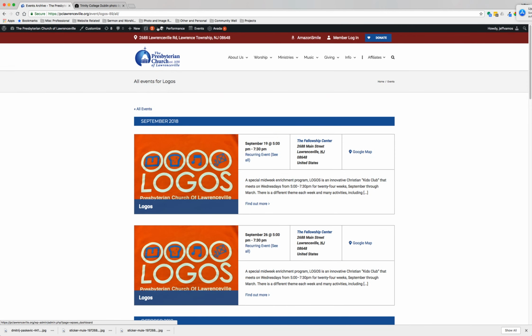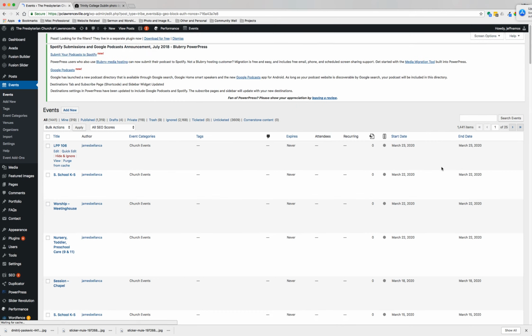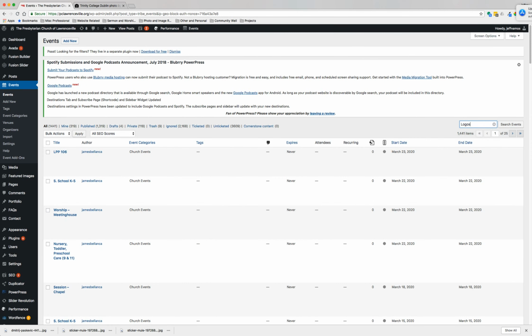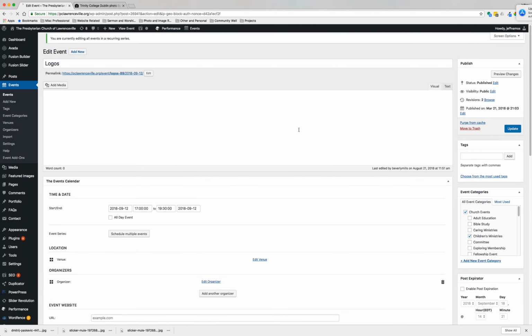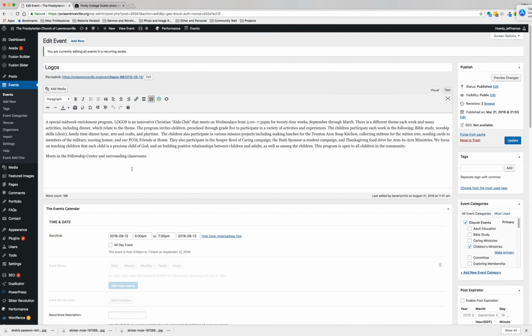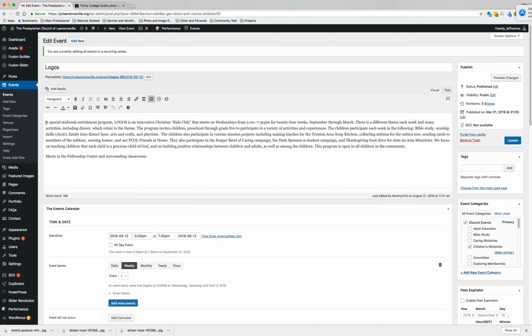So let's edit this one, Logos. And I'm going to search for all of the Logos items through this little dialog box here. And here's where I can edit all of the Logos events as a single item. So whatever change I make in this one item, the master item, will appear on all of them.